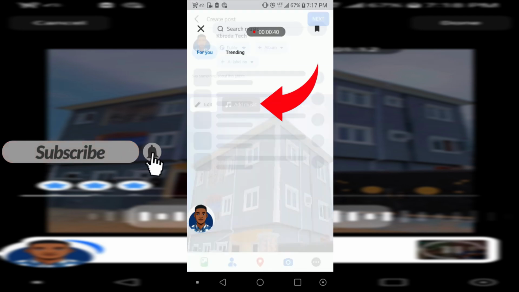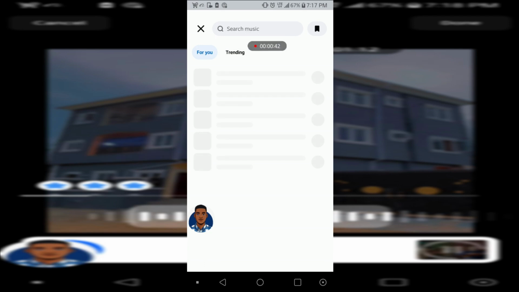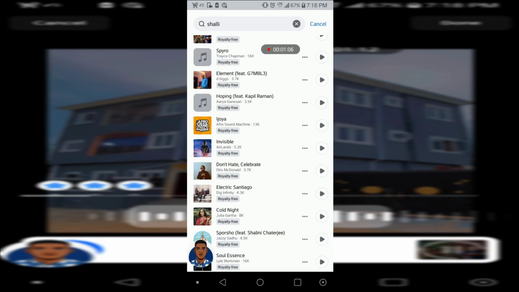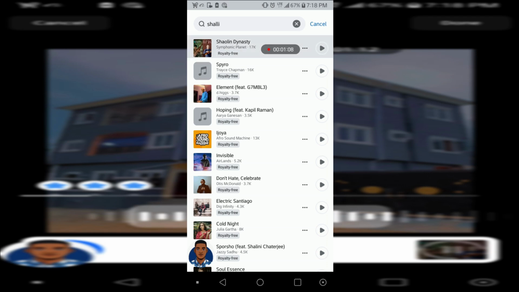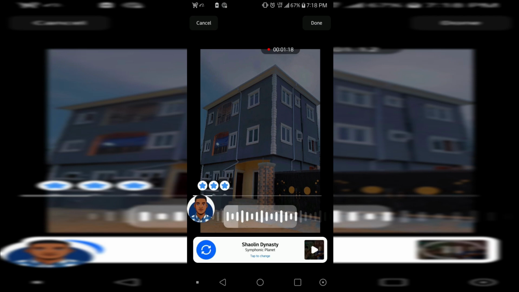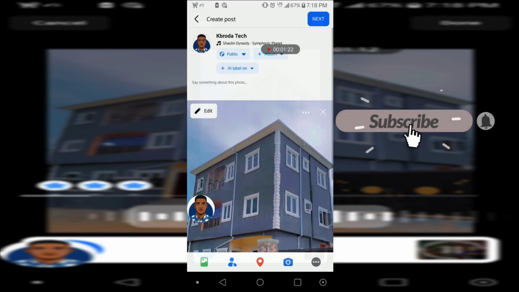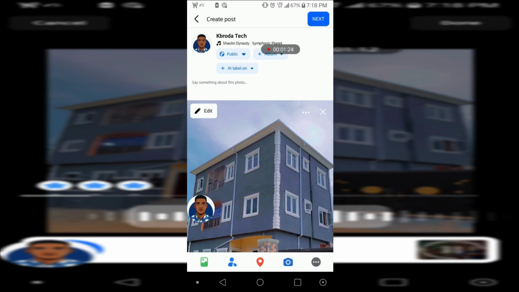You just tap on the add music and you select your preferred music. You can use trending music. So to add the song, you just tap on the song like this, royalty free. Just tap on the song like that. And now you pause it and now you tap on the done here. Good. So the music has been added.